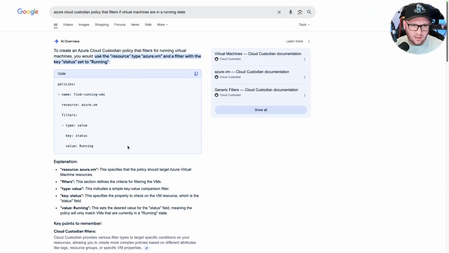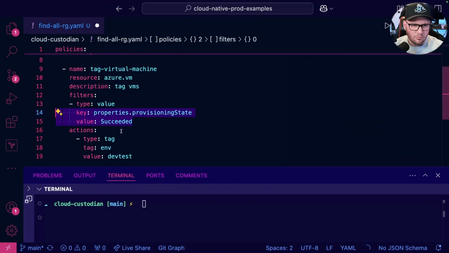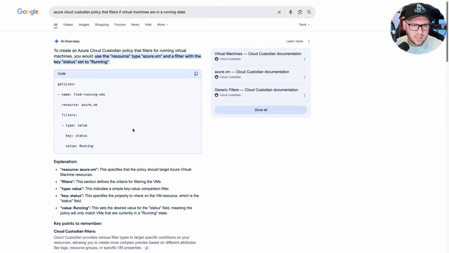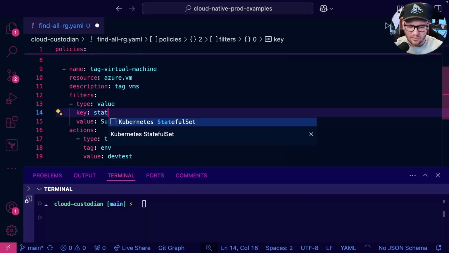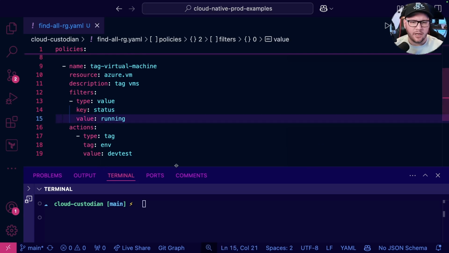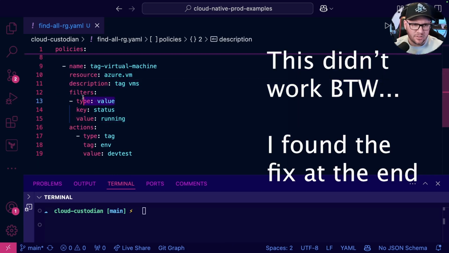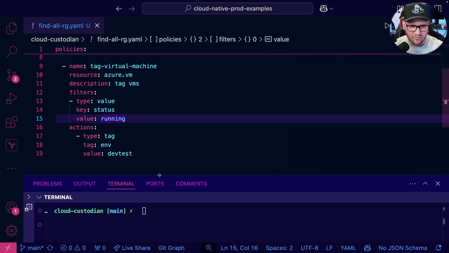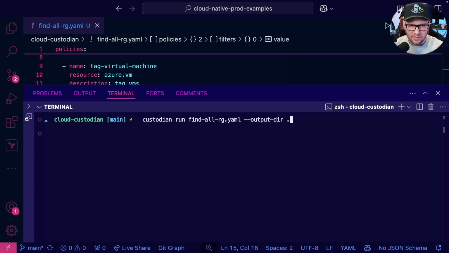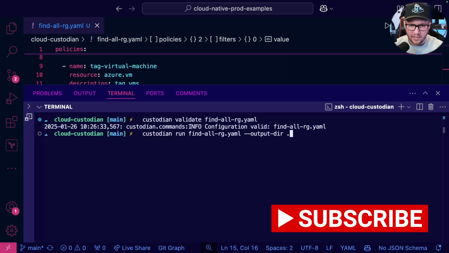All right. Let me see filters type value, move this over. And then the key should be status and the value should be running. Okay. That makes more sense. So what I'm going to do here is resource Azure VM. I'm going to tag the VMs, filter based on value that is running. So a virtual machine that's running and then filter it. Okay, cool. So let's go ahead and validate that again. All right. Looking good. Now let's go ahead and run this thing.